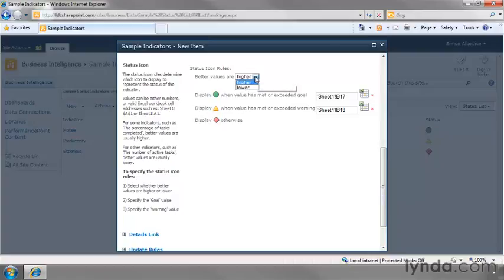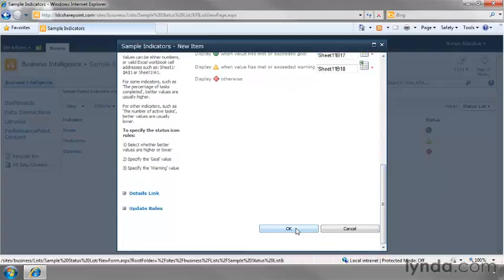You also have the choice here whether better values are higher or lower. So for example, if what my workbook represented was outstanding customer support issues, I might have a goal that they're less than 20, and if they are, that's good, but if they're more than 50, then that's bad. But for me, better values are higher. The more widgets get ordered, the better.